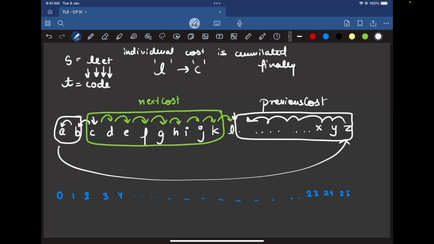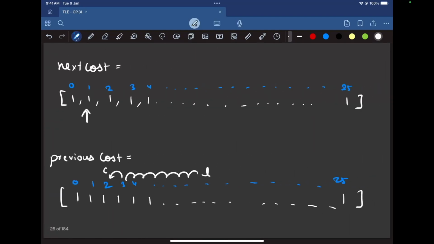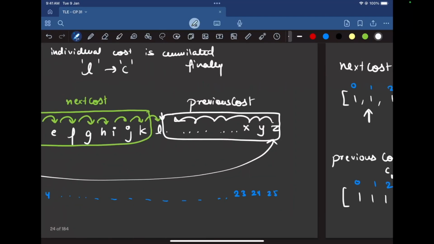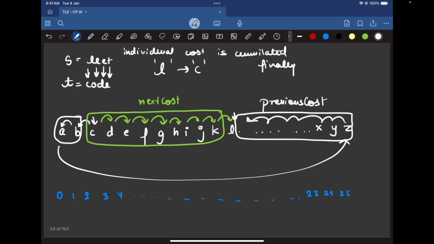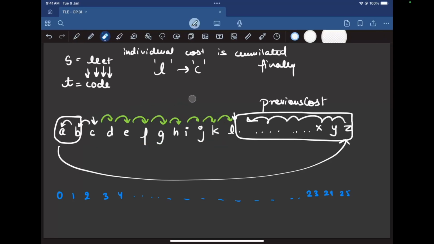Let's understand how, once again. What I'll do is create a prefix sum array on the next cost and a suffix sum array on the previous cost. Why am I going to do that? Because of how this idea is useful to calculate, let's actually rub this out.